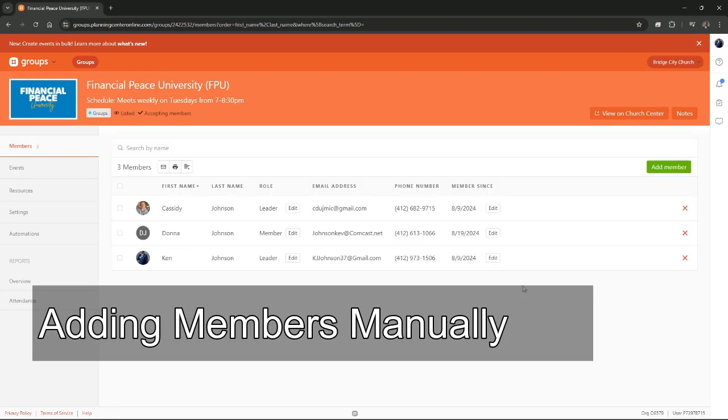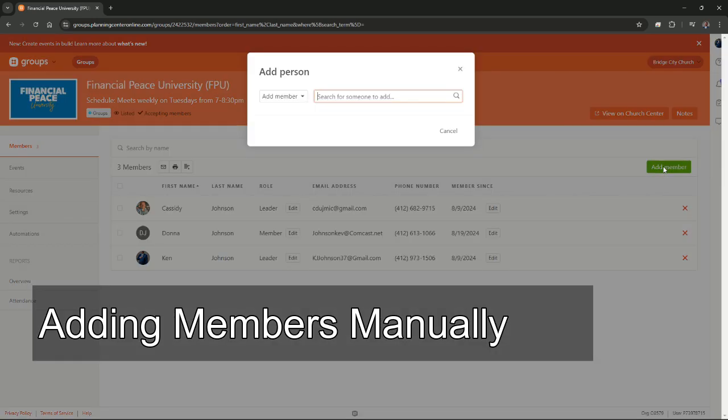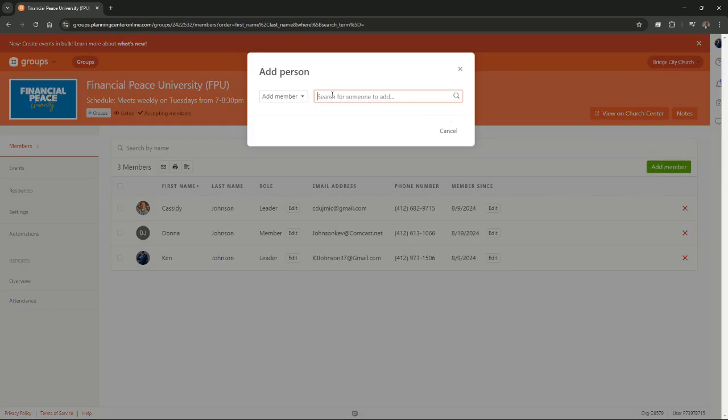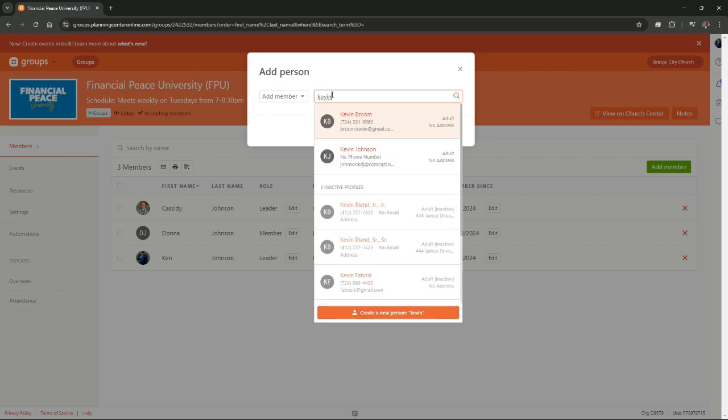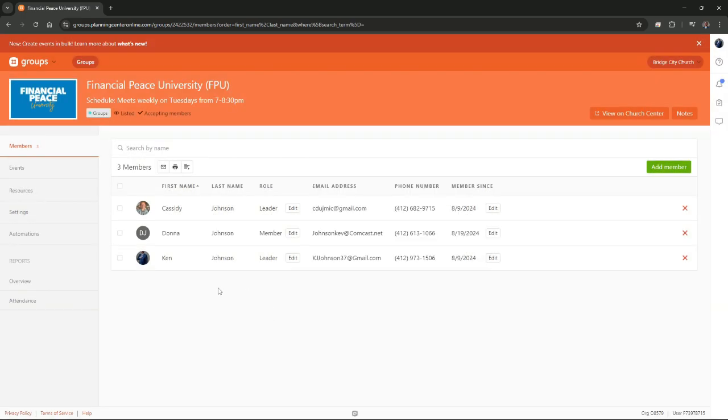And a couple different options just to point out here. You can add a member right here if you wanted to. All you have to do is just search, and it'll start to prompt different people, and you can go ahead and click them and add them in there if you wanted to do it that way. The other option is for them to sign up.